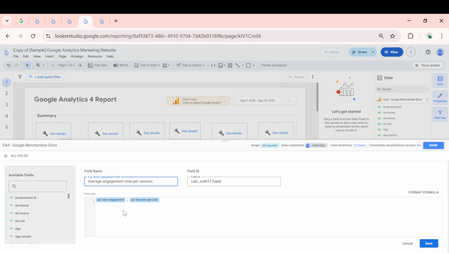With your field named appropriately, it's time to enter the formula. In the formula section, input user engagement, sessions. This formula will calculate the average engagement time by dividing the total user engagement by the number of sessions. Once you've entered the formula, make sure to click Save. This step ensures that the new field is added to your report correctly.